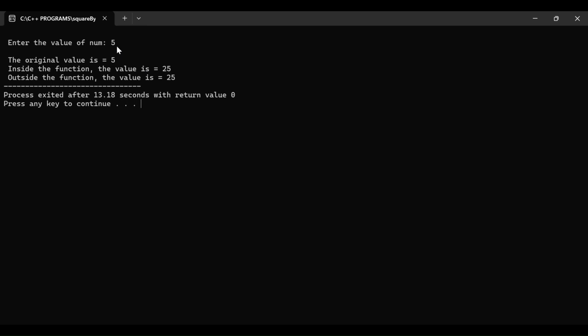All the operations take place at that location and no copies are created, and as a result, after the function execution is over, the value which is changed by the function remains and the changes become permanent.